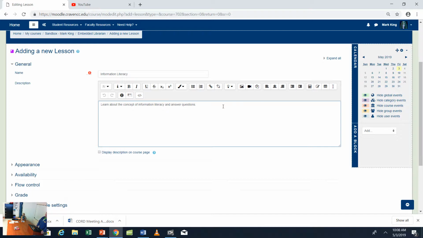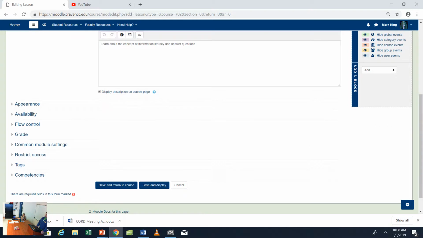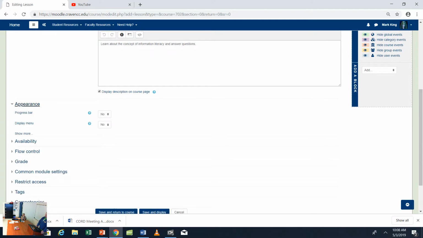What you want to do is, if you want the description on the course shell, you just check the box for display description on course page. The other things you have here are just really basic settings for the entire lesson. You've got the appearance. If you want a progress bar, this will show the students how far along they are in the lesson. So if they get halfway through, it'll say you're 50% through this lesson. It's a little bar at the bottom of each lesson page that tells them how far along they've gotten, how much further they have left to go.